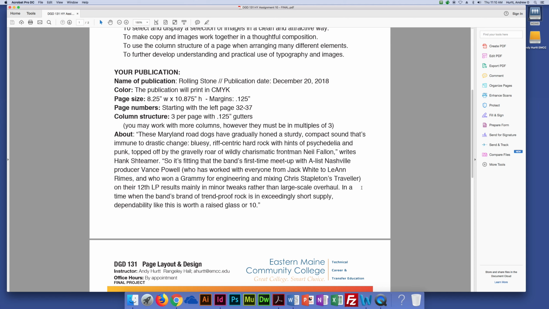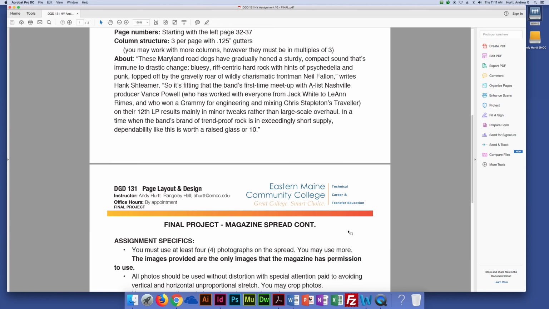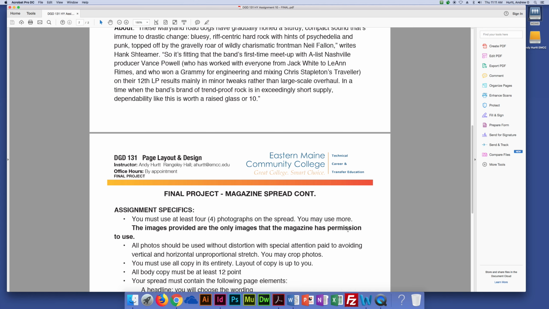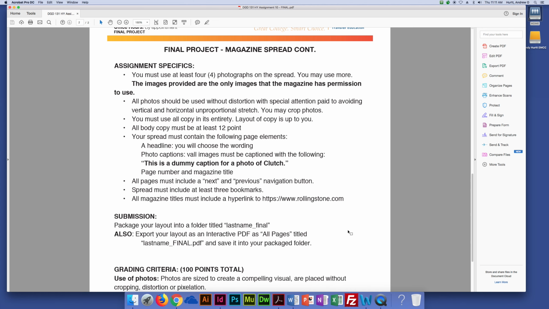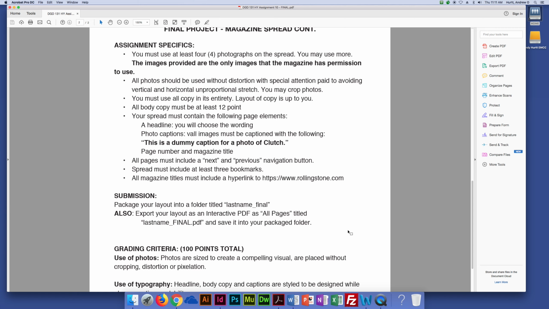I'm not going to read this word for word. There's just a little blurb to give you the idea, kind of like we did with the BMW thing, to give you an idea about them. Definitely check some of their links out. And then some assignment specifics. You must have at least 4 photographs in the spread. You may use more.